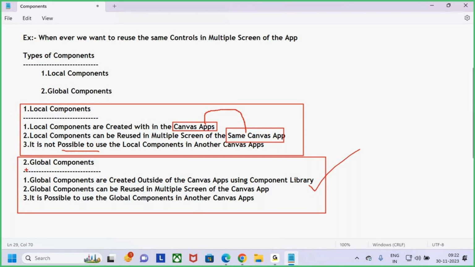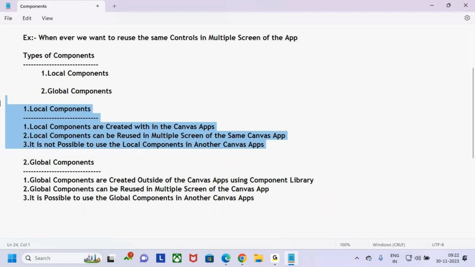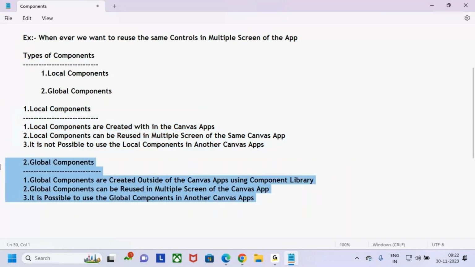Whereas global components can be created outside of the canvas app using the component library. If you want to reuse these global components in multiple screens of the same canvas app, yes, you can use them. And if you want to use these global components within another app, you can go and use them. These are the differences between local and global components.